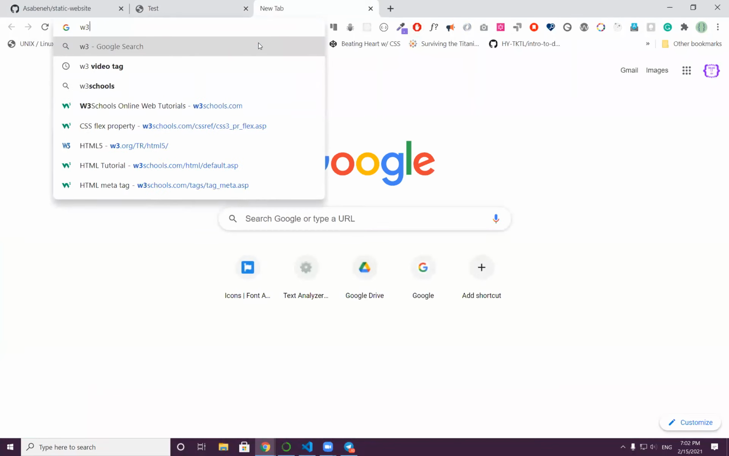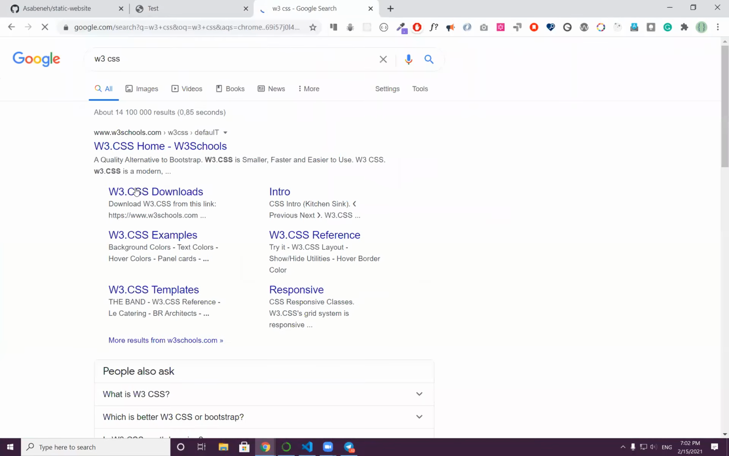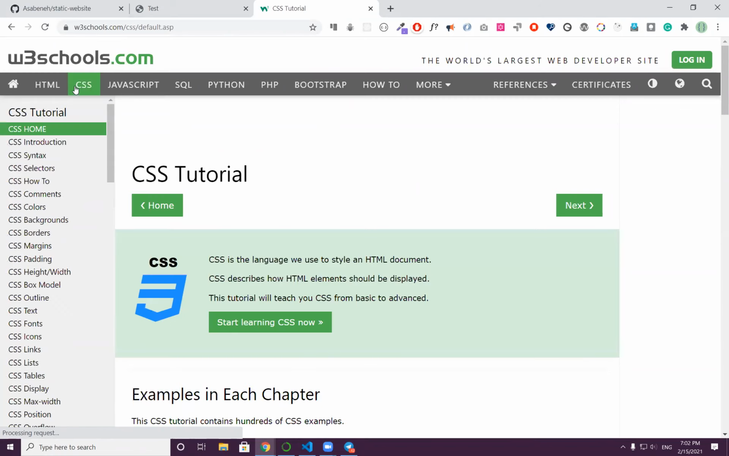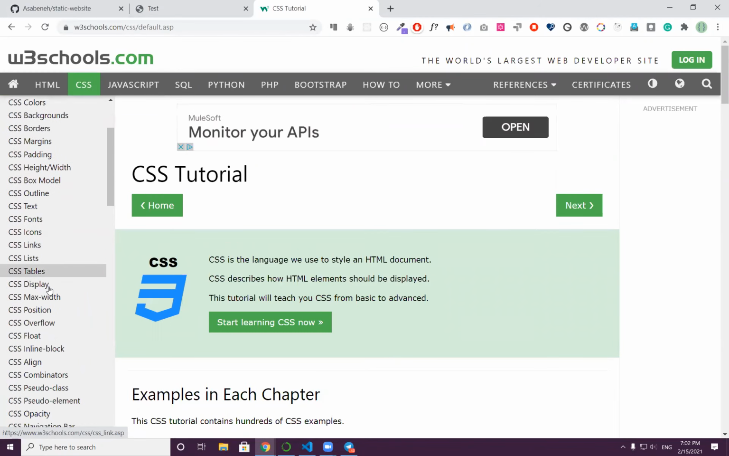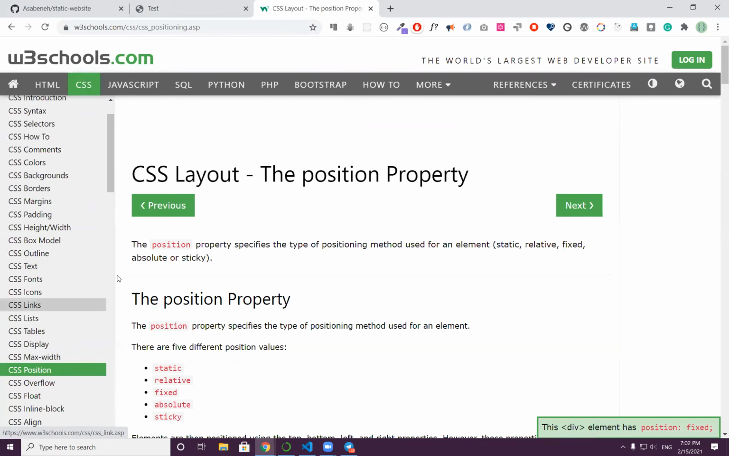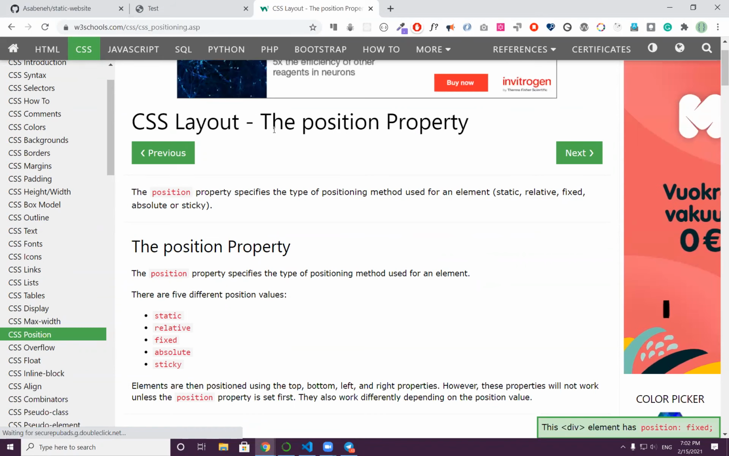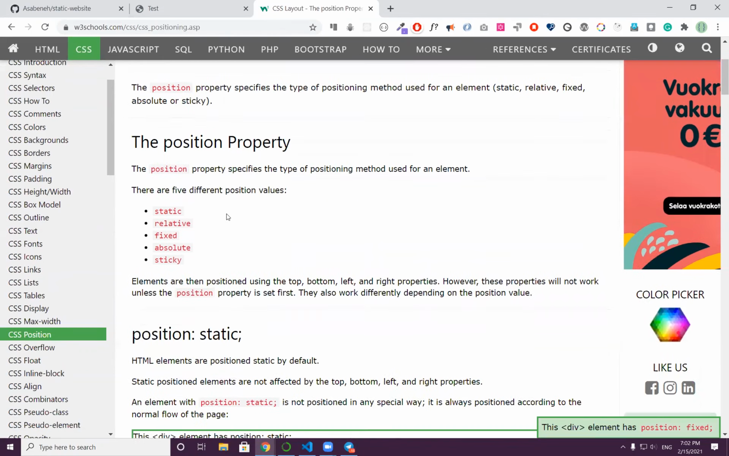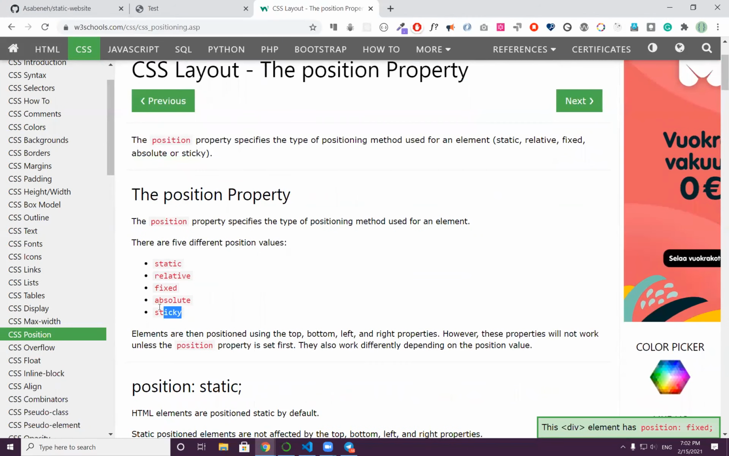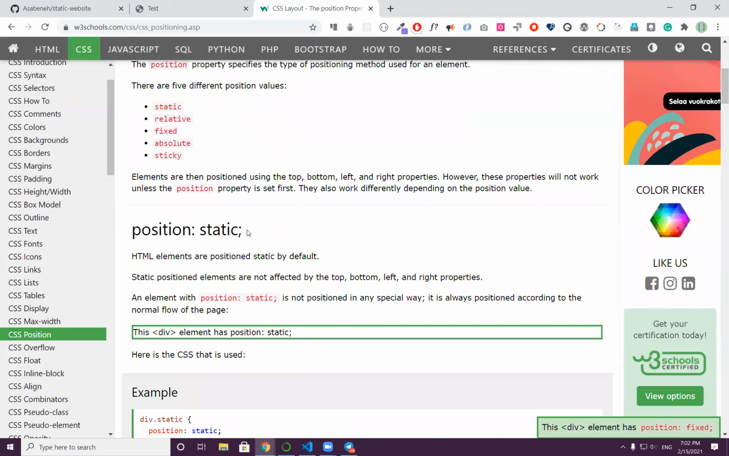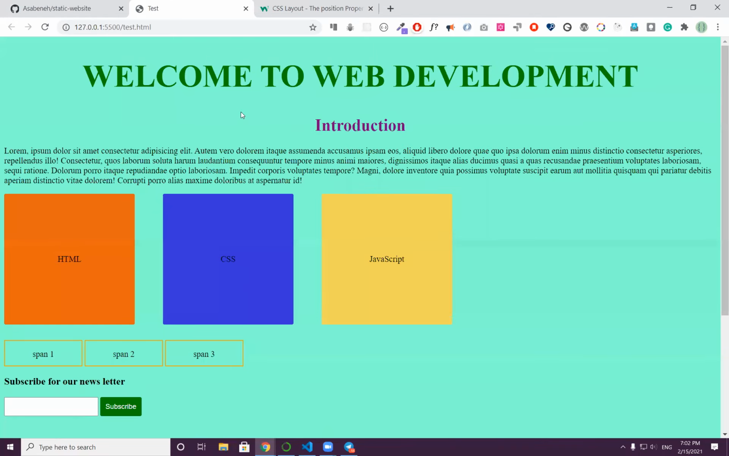I think I would also get some support from W3Schools CSS. If I get lost, or maybe if I forget something, I can make use of the CSS they have here. For instance, I go to positions. As you can see, they put it really clearly: CSS layout, the position property. You have static, relative, fixed, absolute, and sticky. By default, it is static.